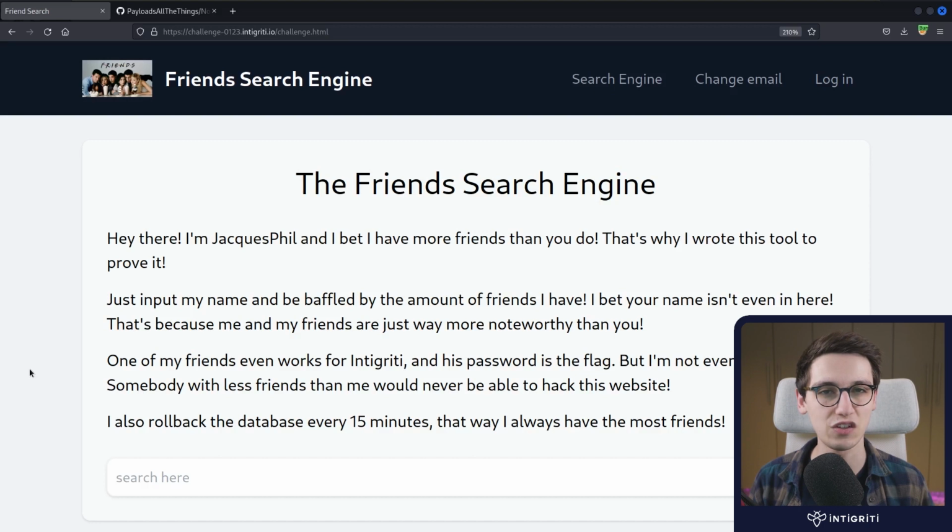Okay, so that tells us that there is this friends search engine, and there is an Intigriti employee in there, and apparently his password is the flag. So we need to be able to get to his password. An issue is that, first of all, we don't know his name. So we don't know whose password to get, but we'll figure that out along the way.